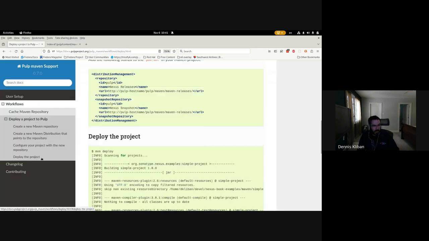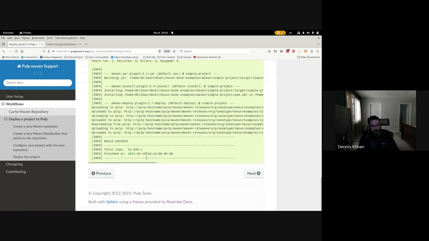Multiple repositories can be defined for Maven. So systems using Pulp for Maven repositories would define both the mirror and this releases repository in order to consume this project that just got deployed there. Let's see. I think that's all the features that we have in Pulp Maven now.